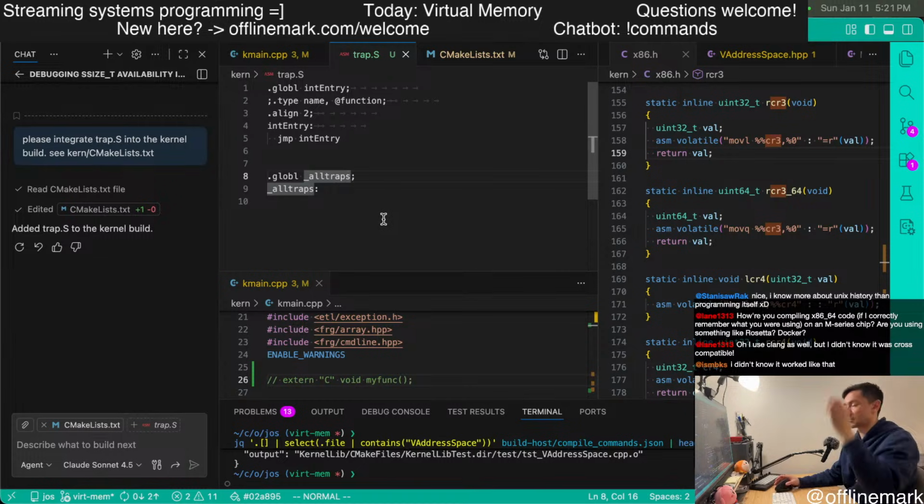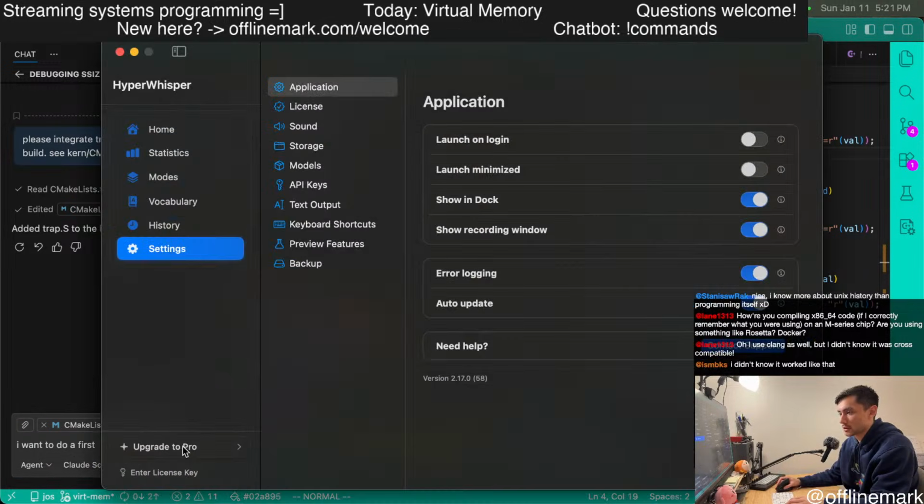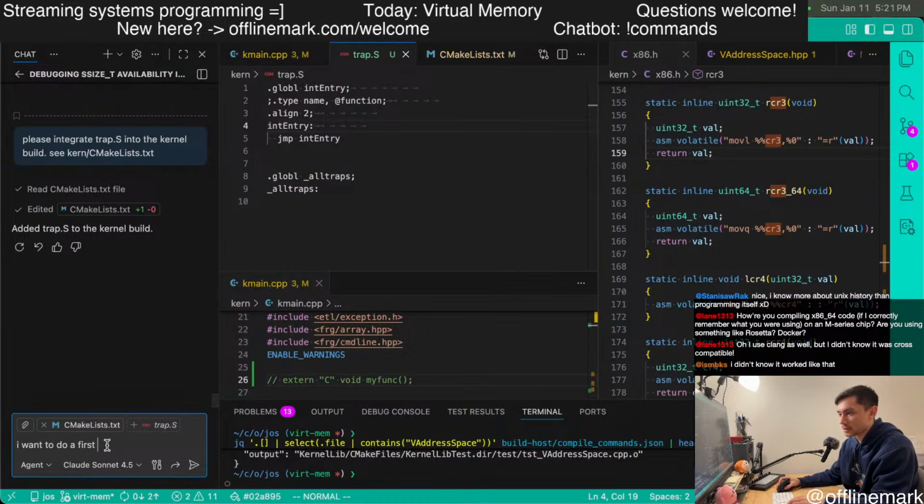Okay, you know what? Let's give the AI a try here. What do I actually want to do? Let me get my transcription going. Okay. A first step towards setting up interrupts in my OS.